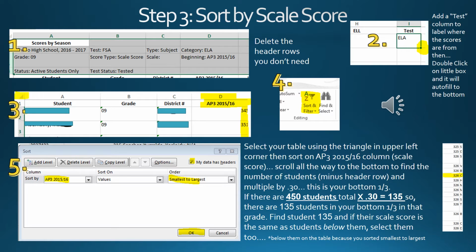Once all the records are selected, on the taskbar under the Home tab, find the Sort and Filter icon. See number 4 for the screenshot. Click on Sort and Filter, then populate the screen as I have at number 5. Make sure the My Data Has Headers box is checked, and you select to sort the scale score column, which is titled AP3 2015-16, and smallest to largest is picked. Then select OK, and your table is set.